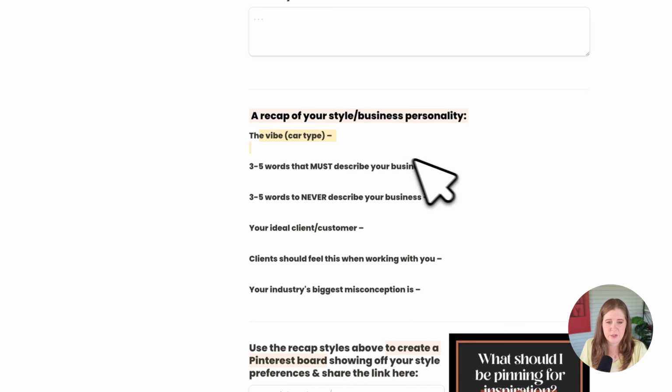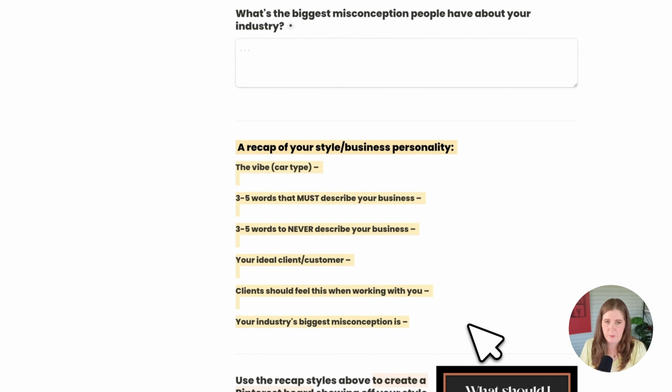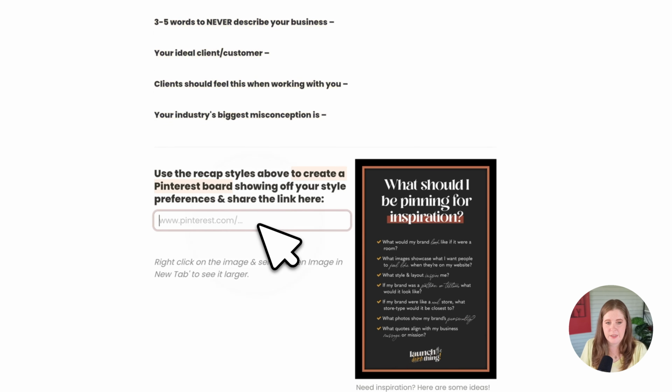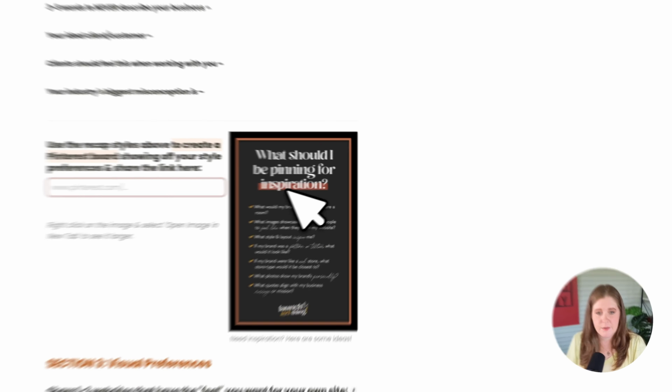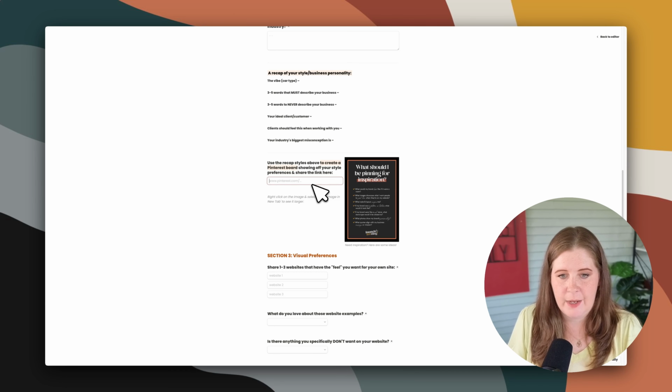So anyway, a recap of your business and personality styles. So this is actually going to fill in underneath these descriptors as a recap of their whole business thing, everything they just entered above. And then underneath that, there's a link they can put into Pinterest if they want to pin sort of like an inspiration board. It's not required. They don't have to do that, but here are the instructions for that if they choose to.